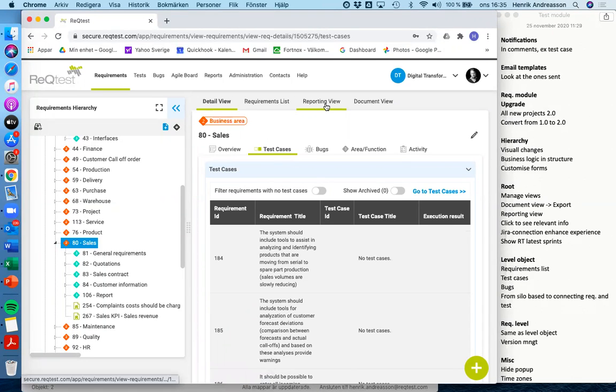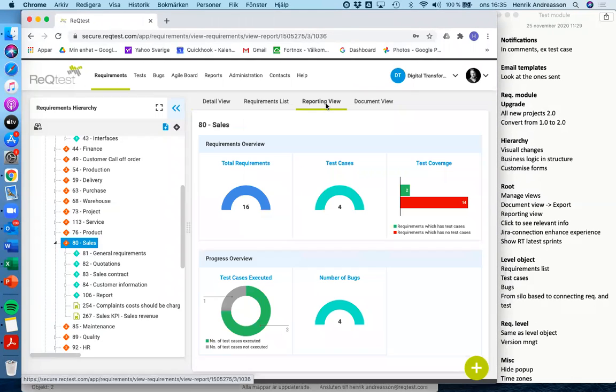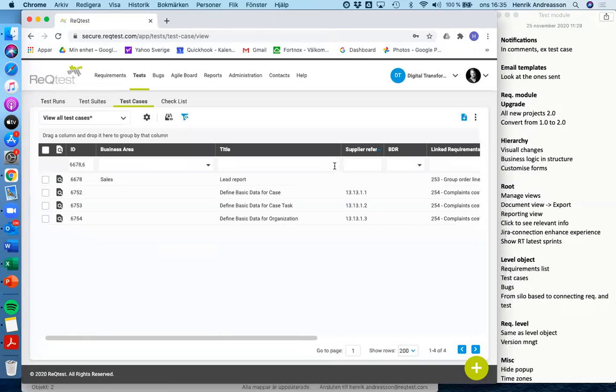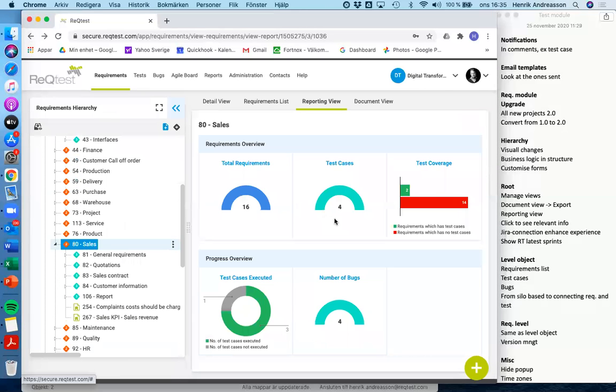Obviously, I could have seen it also from the reporting view. I'm just clicking here. These are the test cases. And once again, if I want to know which are the test cases, I can click on test cases and I see the 4 test cases. So once again, we're trying to move away from being silo-oriented to rather connecting the different objects together.